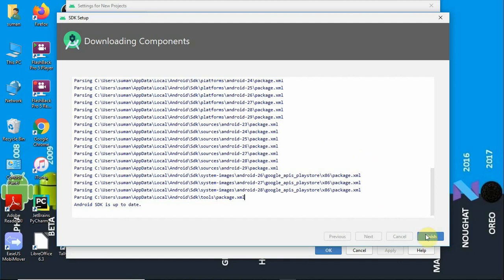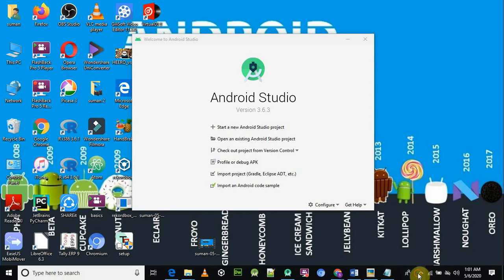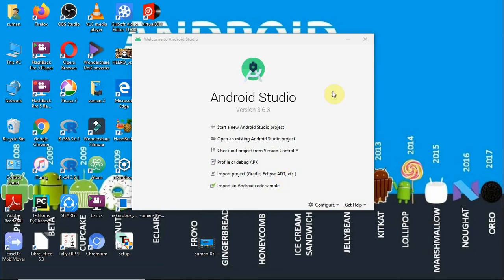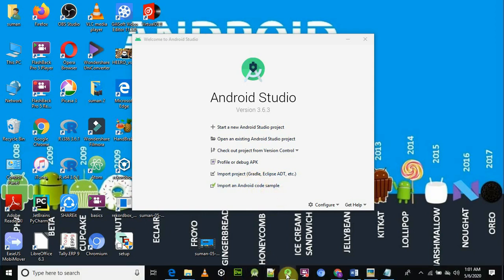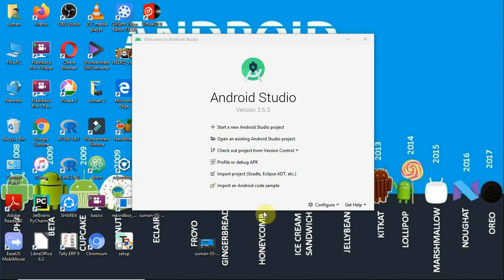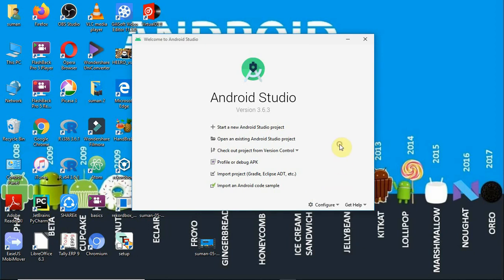Now after clicking on finish, it will basically take you to the screen on Android Studio, where you can start a new Android project or import a project. Earlier, if you had a project, as I told you, I've got two versions of it, 3.0 and the new version, so if you want to import, you can do that. If you want to configure the SDK, any plugins, you can do that. You also have an Android virtual device, as I told you, we're going to talk about it later.